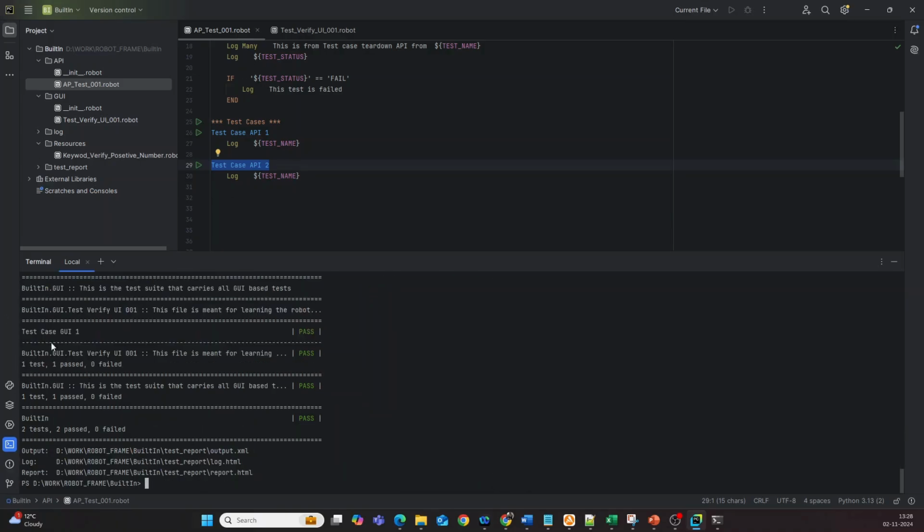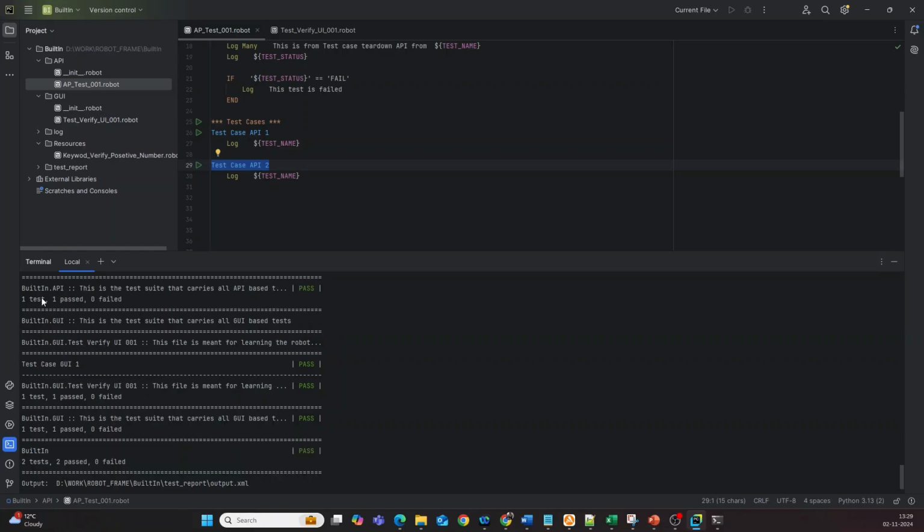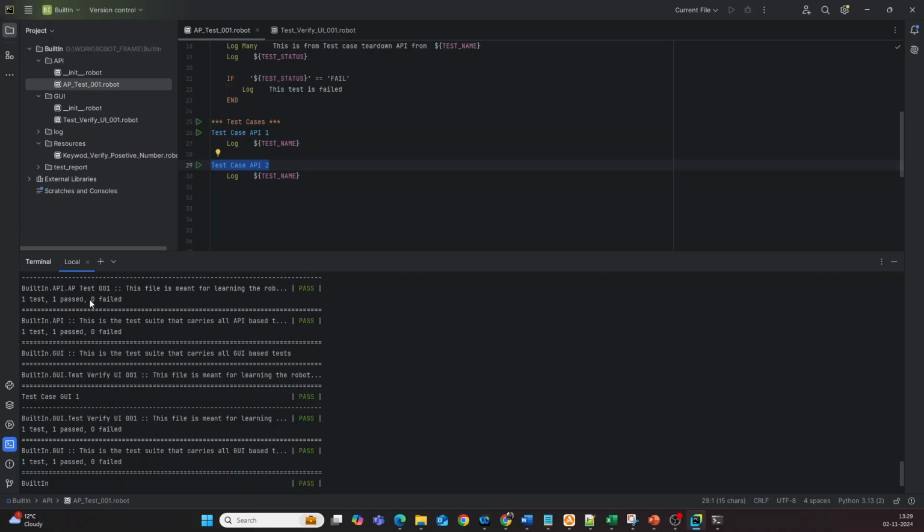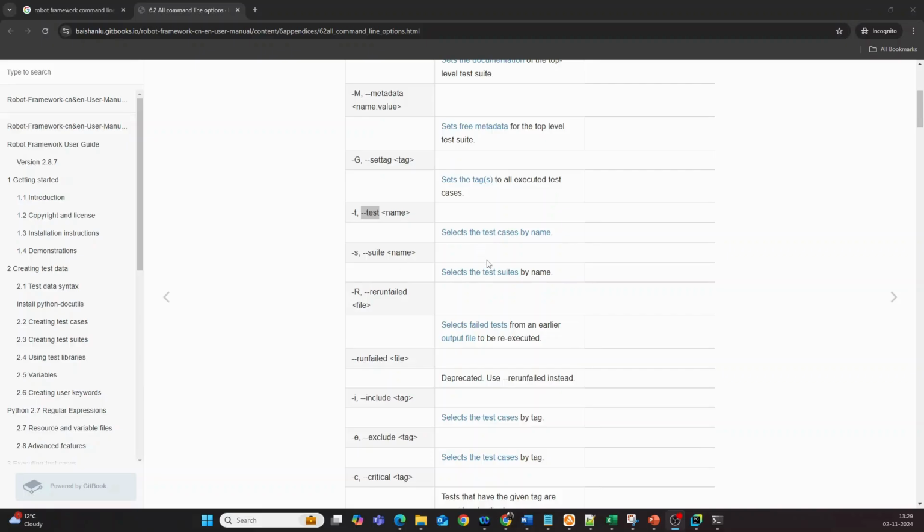You see it has executed two test cases, one from built-in dot GUI dot test. So its folder names are separated by dot. Built-in is a folder under which GUI is a folder under which there is a test case, and if you see above, built-in API dot test. So this is how we can tell the robot framework to pick up a particular test based on the test case name. You can also specify the robot framework to execute the test cases based on the suite file names.